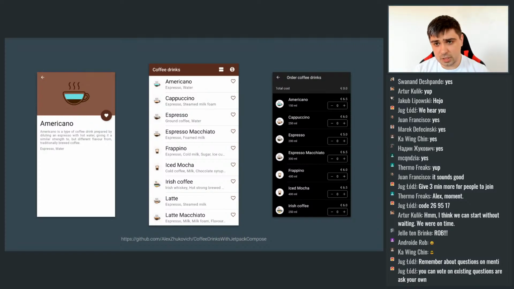And of course, this sample supports dark and light theme right now. If you're interested in this example, you can check the GitHub repository, see how it really works, and import it to Android Studio.